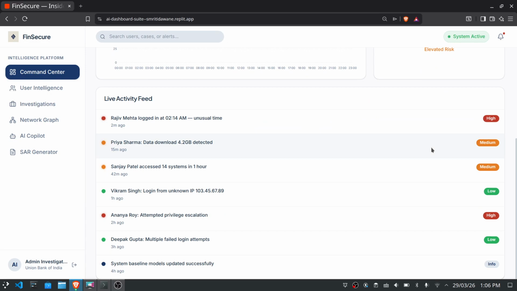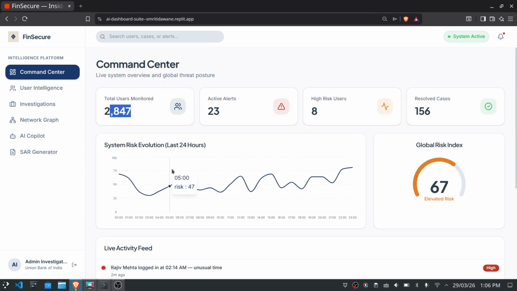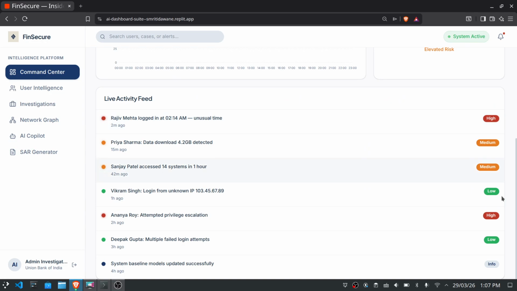The system risk evolution chart shows how the bank's overall threat posture changes throughout the day. The global risk index, which is currently 67, an elevated risk, is a single aggregated score we compute from all the individual user scores. The live activity feed at the bottom is the real-time alert ingestion, which would flag events accordingly.